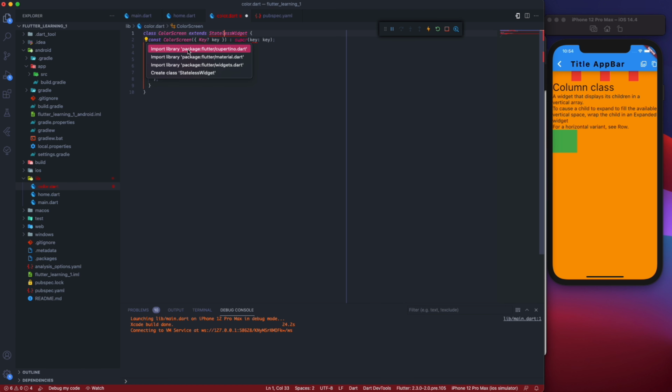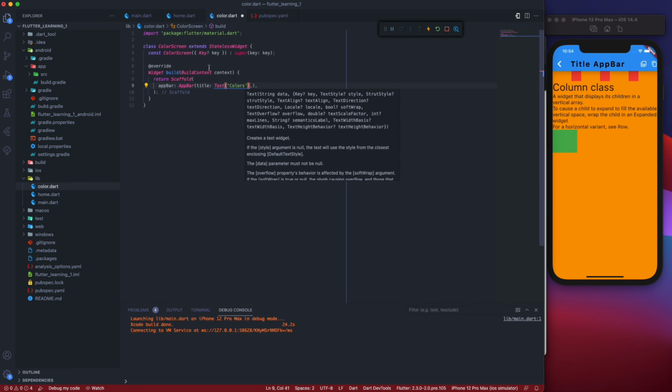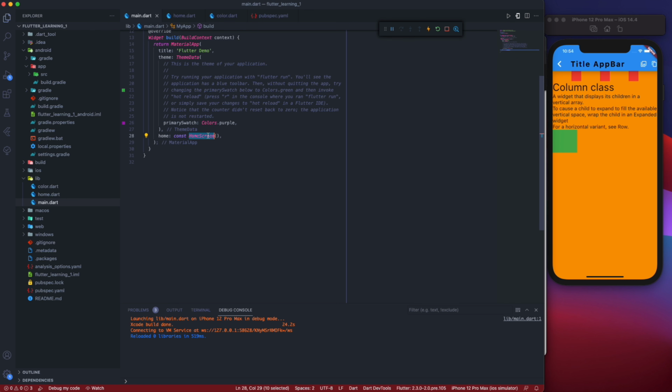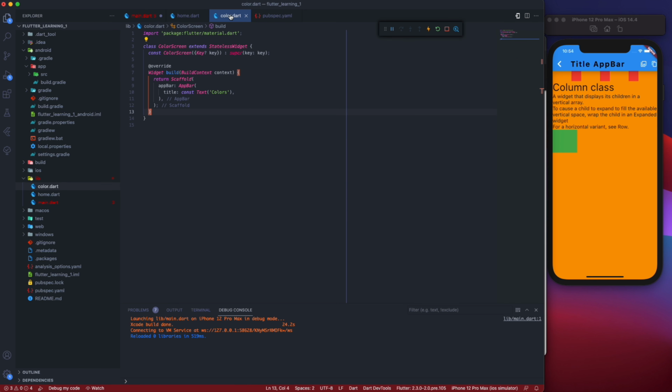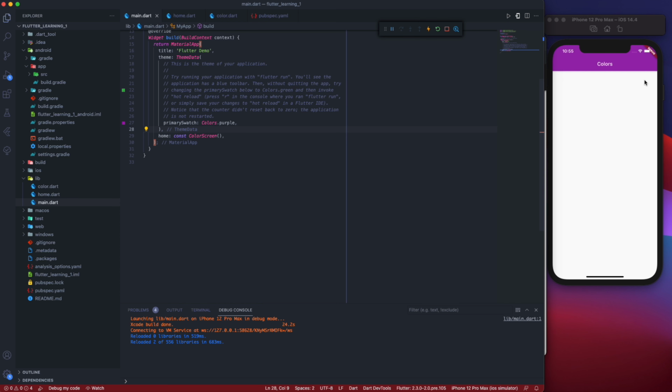And we are going to import material, make it a scaffold. And then we have an app bar that has a title of text Colors, something like this. So we are going to go to our main.dart and just link it up. Color, and what is it called? ColorScreen. Okay, this is it. Now, when we reload, it changes.